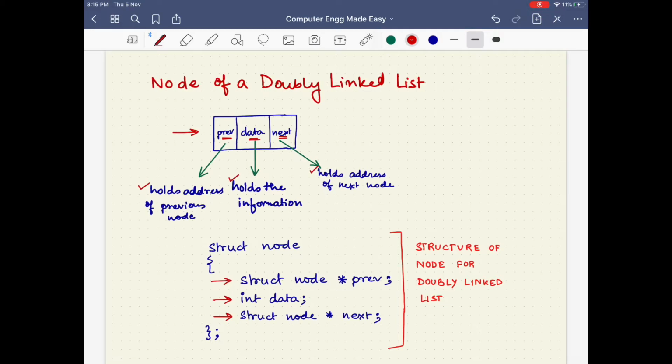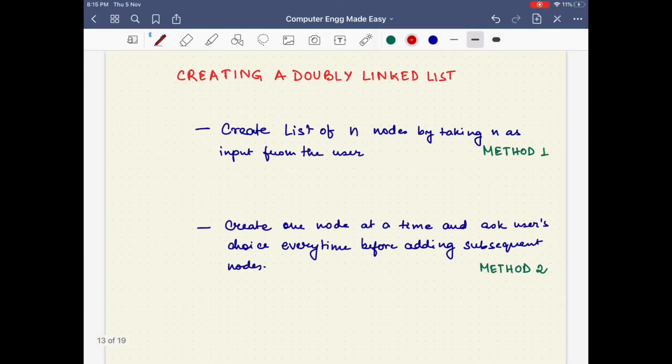After we have defined the node structure, let us now see how we can create a doubly linked list. Well, in order to create a doubly linked list, there can be two methods. The first method takes the value of a variable n as input from the user, and it creates a list comprising n nodes. While in the second method, only one node is created at a time, and then the user is asked whether the user wants to enter more nodes. If the user chooses to enter more nodes, accordingly more nodes are entered in the list. Otherwise, the control breaks out of the loop and the creation of the doubly linked list stops.